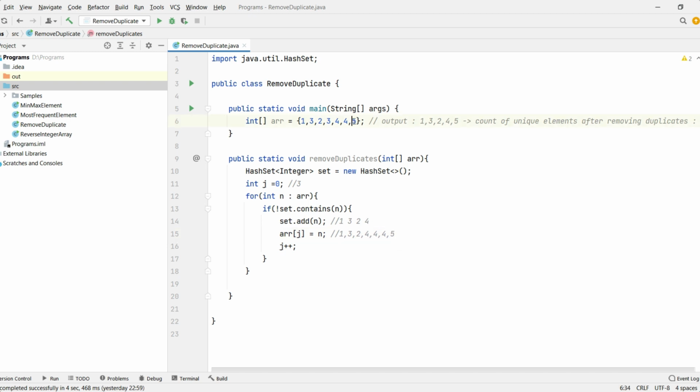Now again when this element is coming, it will go and check whether this 5 is present in the set or not. It is not present, hence it will add it to the set. Now j's value was 3. Sorry, after increment it would have been 4. So I wrote it wrongly. Sorry guys. So after 4, now 0, 1, 2, 3, 4. So here it will update the value 5 because array of 4 will take the value 5.